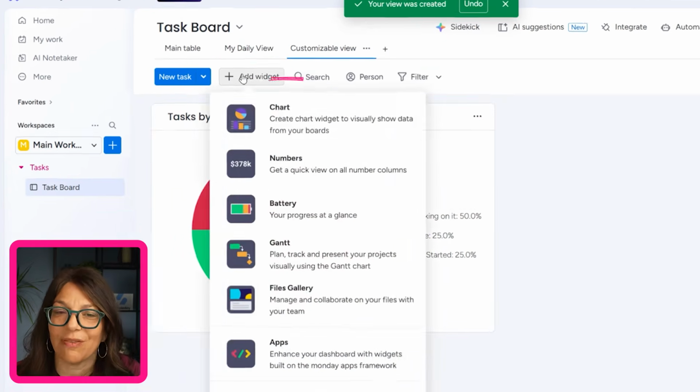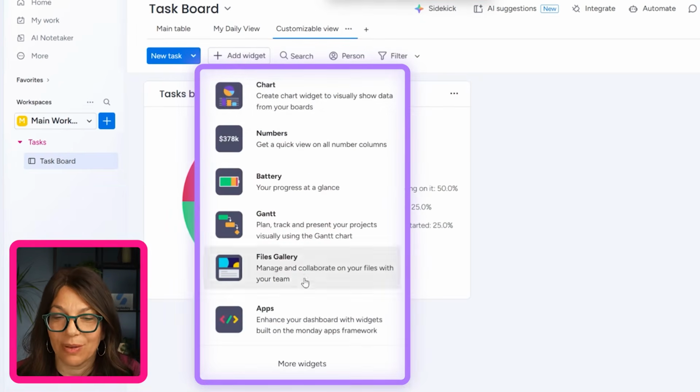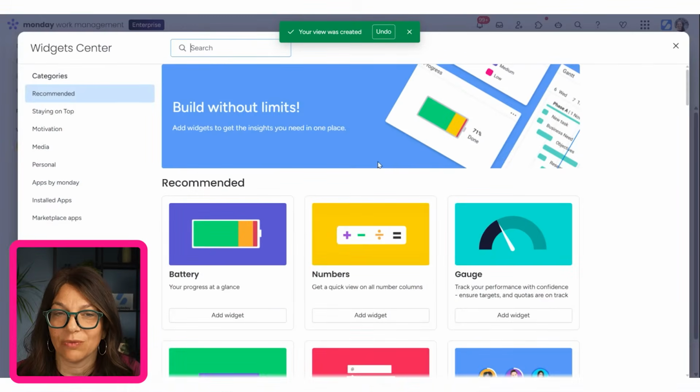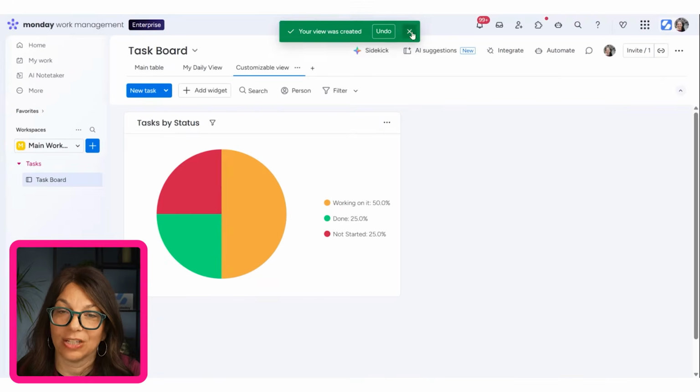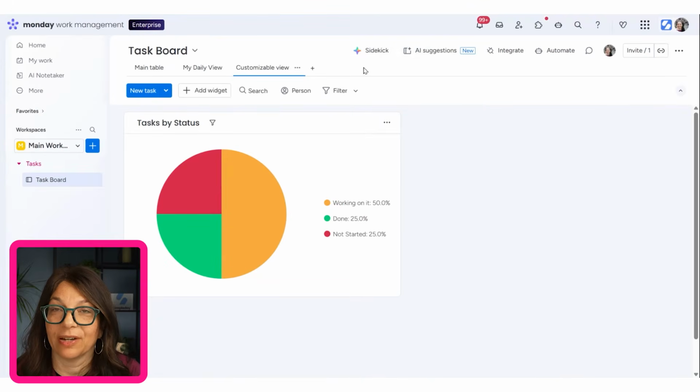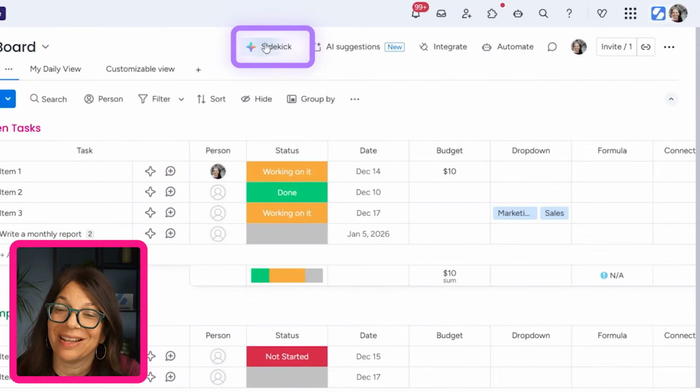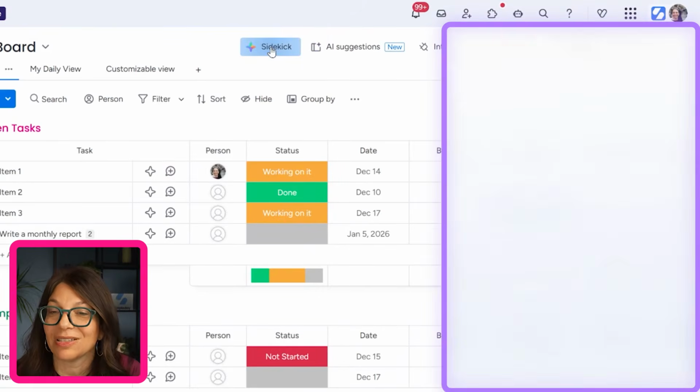Just to show you quickly, if I want to add more, I can add from this widget, and I have tons and tons of widgets in the widget center all about different widgets for dashboards. Now I'm going to move up here. Another really new and amazing feature of Monday.com is called Sidekick.